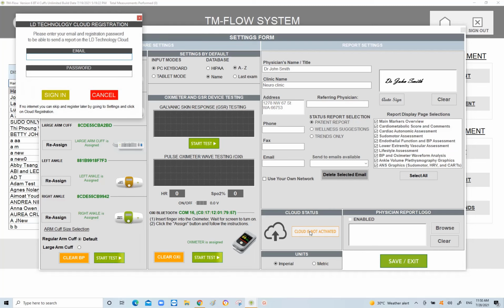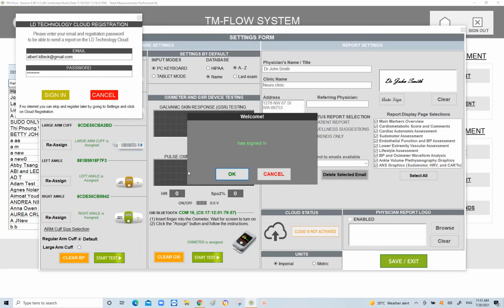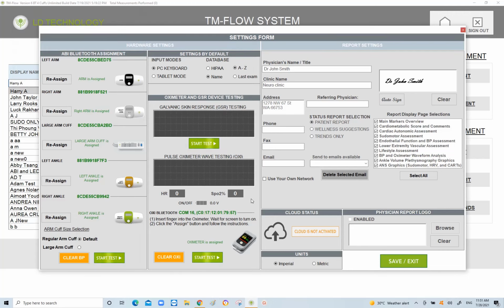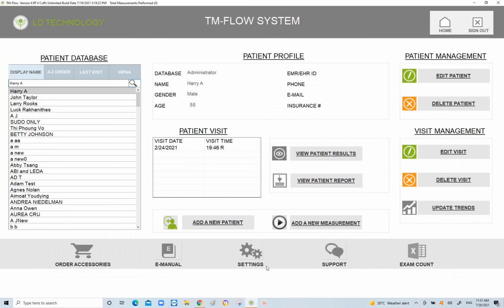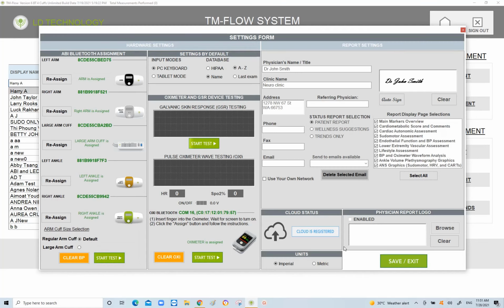If your cloud is not activated, click on the tab The cloud is not activated. A window opens. Insert your email and password and then sign in. Click OK on the Windows, and then click on Save Exit tab and come back in the settings. Your cloud is activated.